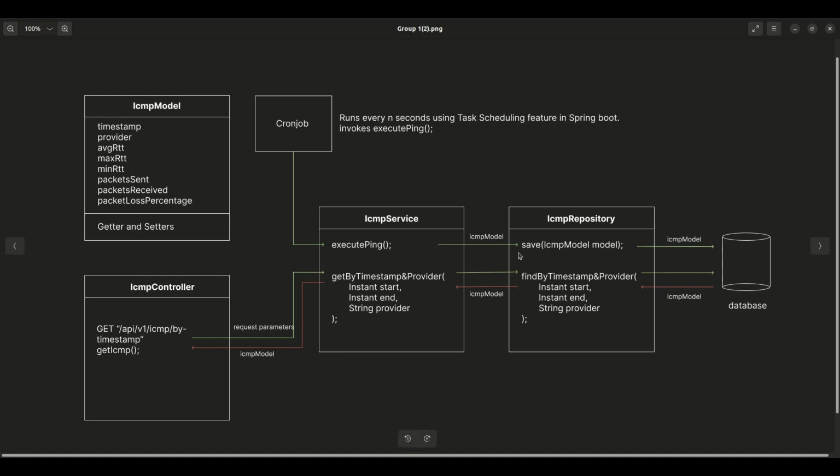And I want this to continuously execute the ping function in the background, and for that I can use the task scheduling feature of Spring Boot. This will run every 5 or 10 seconds. We can provide a number, and I also want to expose one endpoint so that we can use the ICMP model to plot a graph or any kind of visualization. So this is the whole idea. Let's start implementing it in the Spring Boot application.